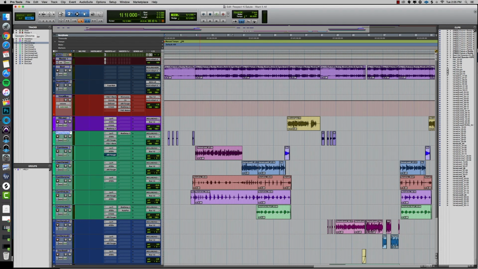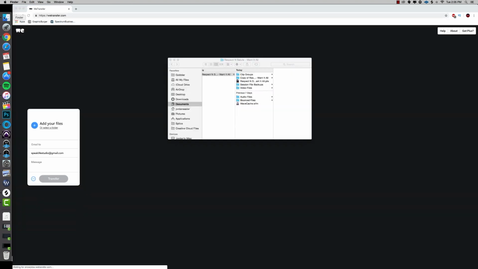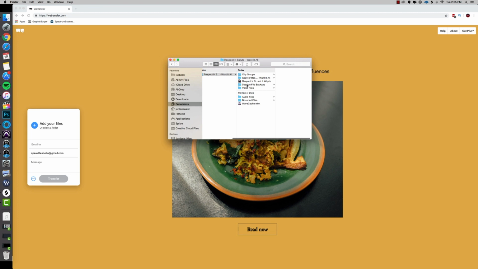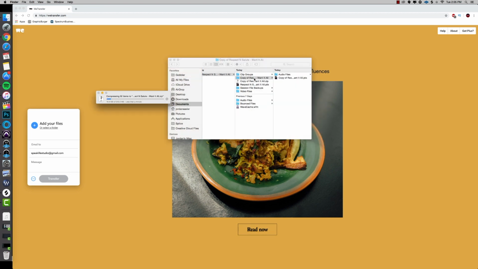Once that is complete, you want to pull up wetransfer.com. You want to find that file and compress that entire folder. That way it's going to include the settings that we selected in Pro Tools and embed everything that the engineer needs. None of your audio files are going to go missing at that point.